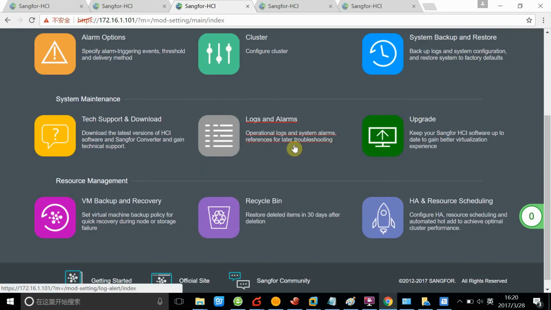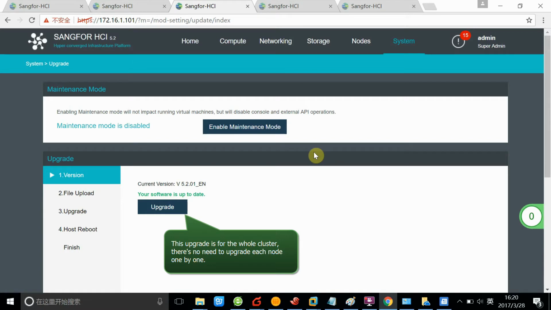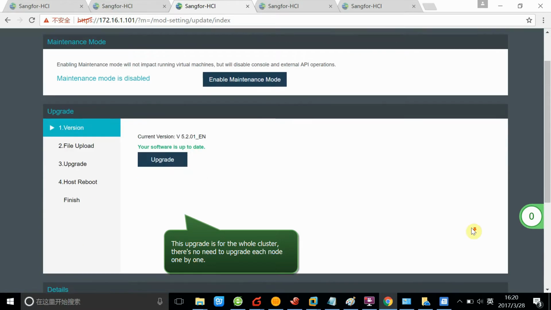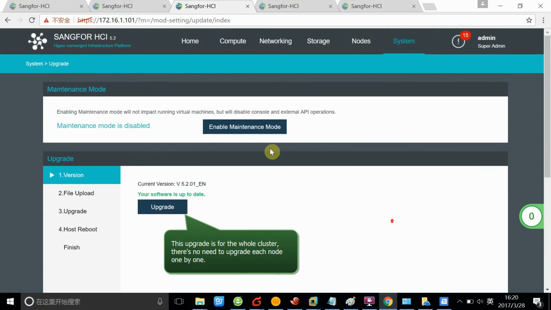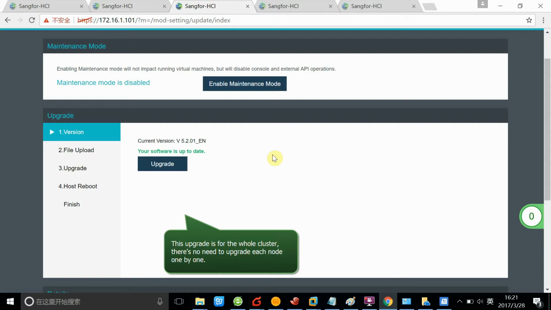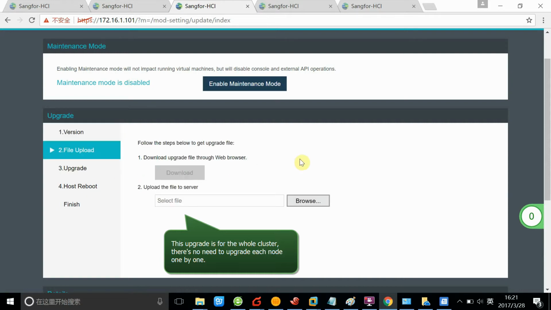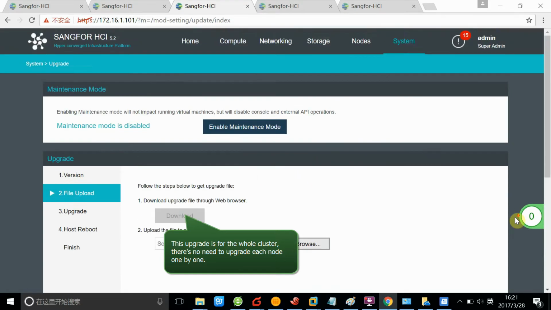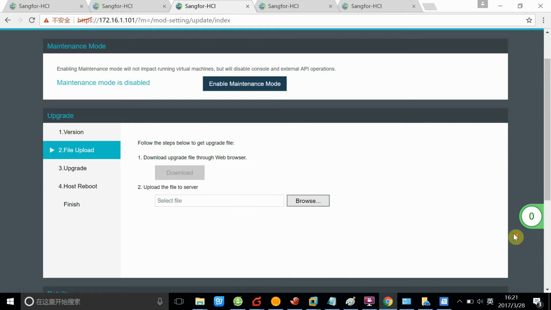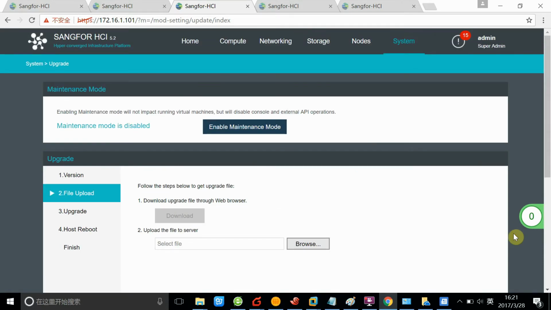You can also upgrade the system, our cluster, right here on the system page. If there's a new version of Sangfor HCI software released, you can download that PKG file and upload the PKG file right here, and then the cluster will be upgraded automatically. Currently, there will be a short period of disruption during the upgrade. In the future, we will make this upgrade non-disruptive.